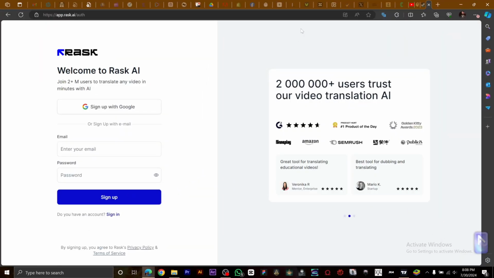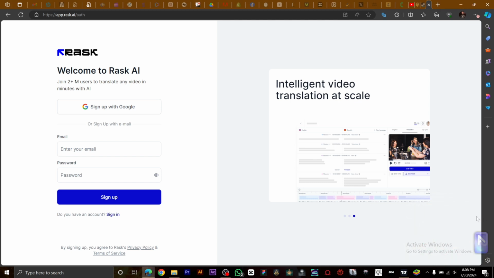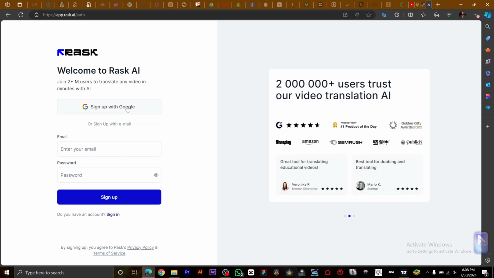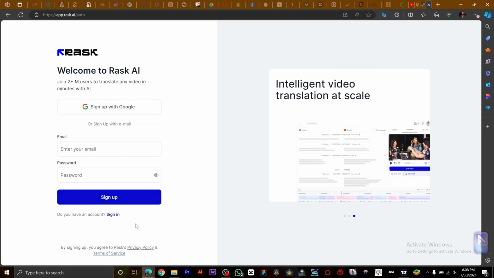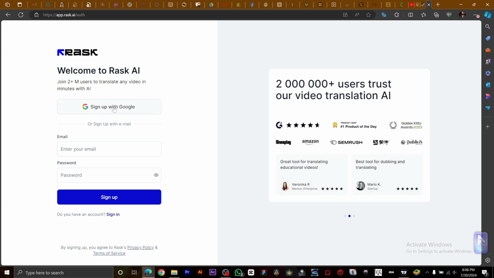Hey guys, in this video, I'm going to show you how to translate a video into another language with AI. Alright, so first things first, we need to go to app.rask.ai. On this page, you want to sign up with an account. You can sign up with your email and password, or you can just sign up with Google. So I'm going to sign up with Google.